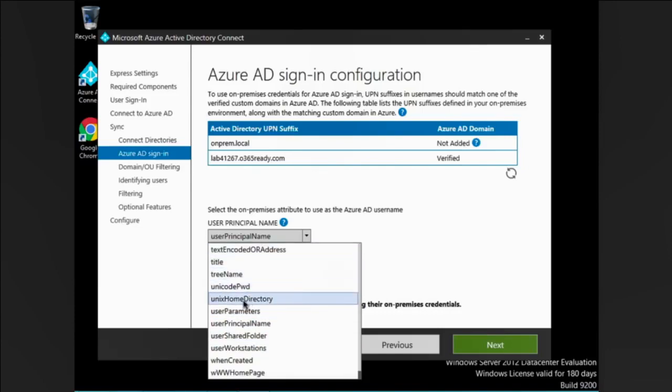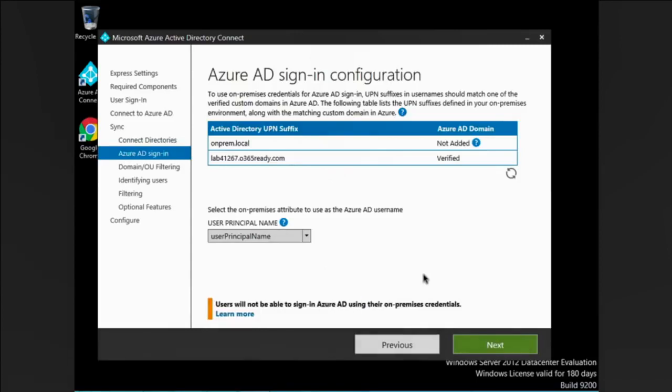But be careful with that. It could be a nightmare for you. I would just go with the UPN at this stage.